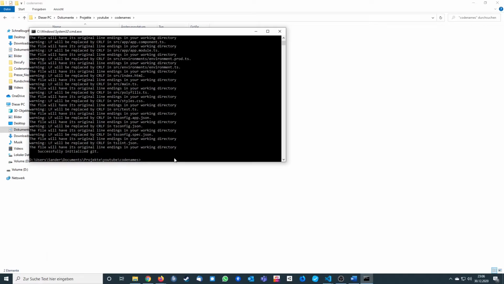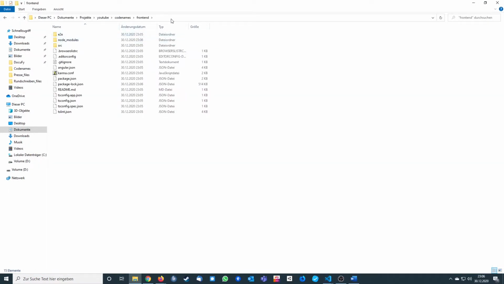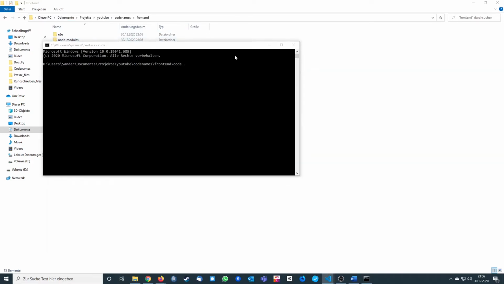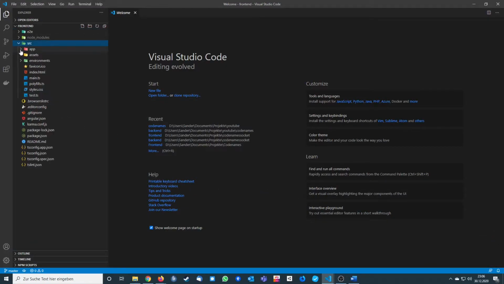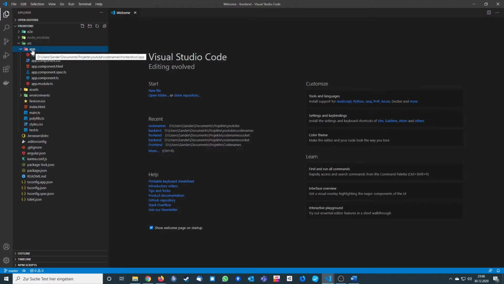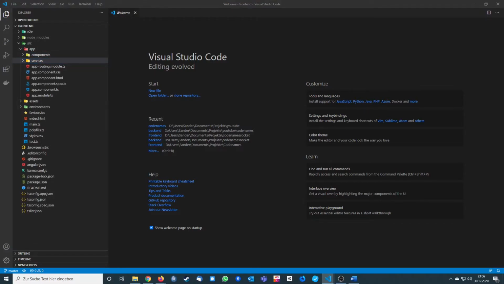When everything is finished, you can type code dot, and your IDE should open. Oops, actually in the frontend folder, otherwise you have the backend folder in it too. That's not what I want. And we are going to prepare our frontend system now. We are going to create some folders. I like to have a small structure. I'm going to create a components folder, a service folder, and this should be it.